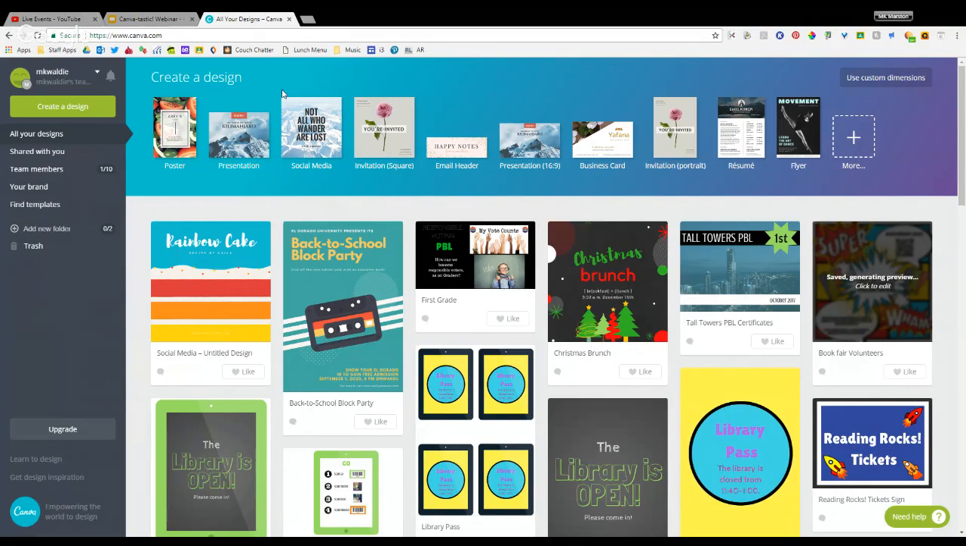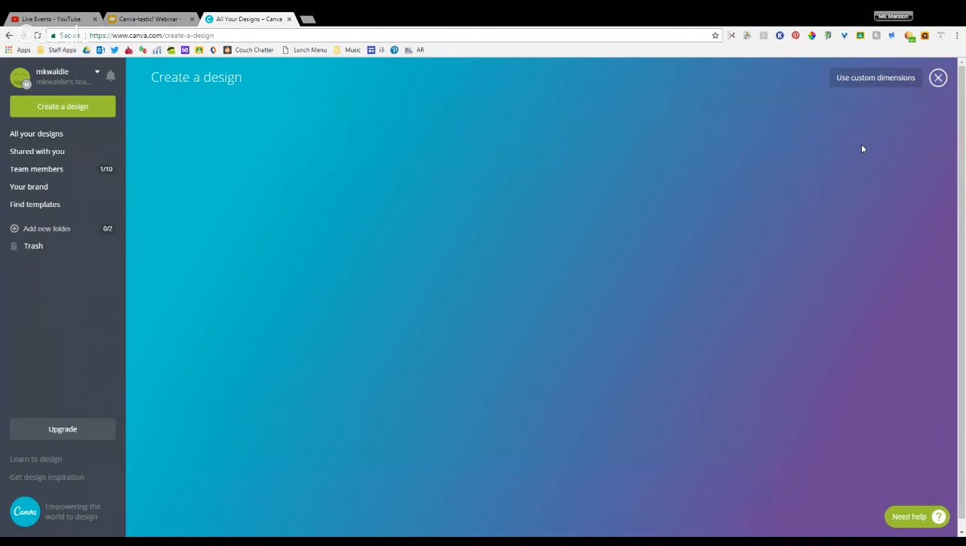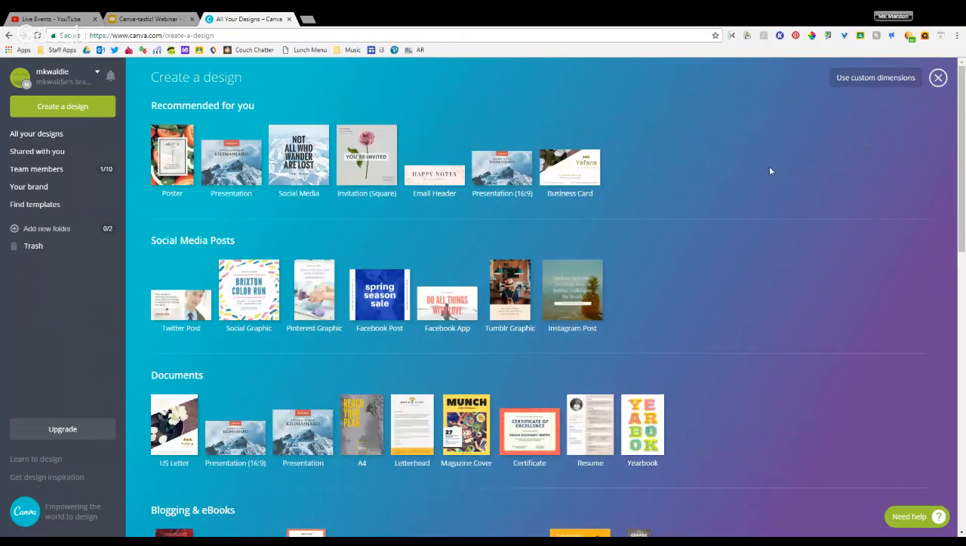So up at the top, it says create a design. It has some examples of the different things that you can create. It also showcases the sizes underneath. But if I click more, it's going to give me all of the options that Canva has. So there's posters, presentations, email headers, invitations. I've used those for some personal things before, even baby shower invitations for school.